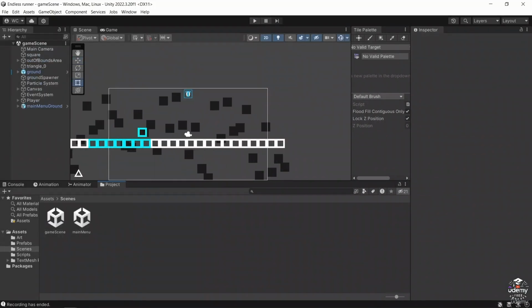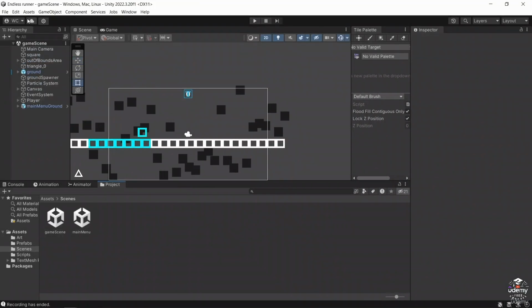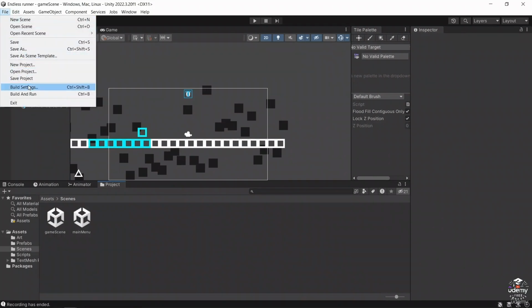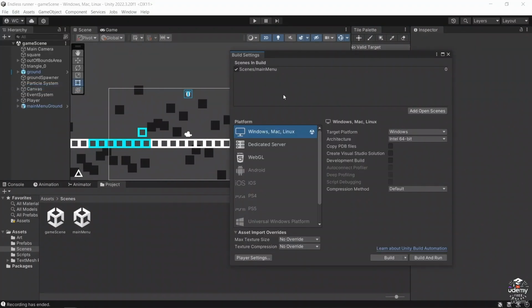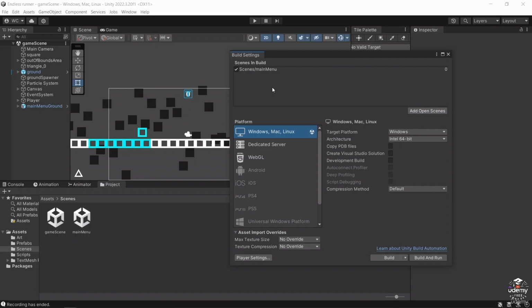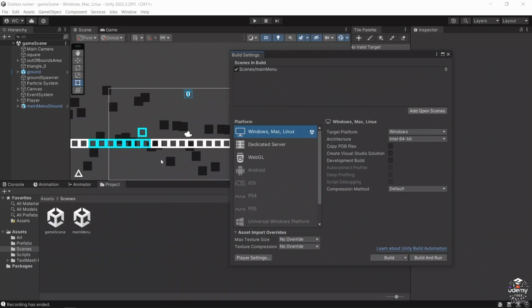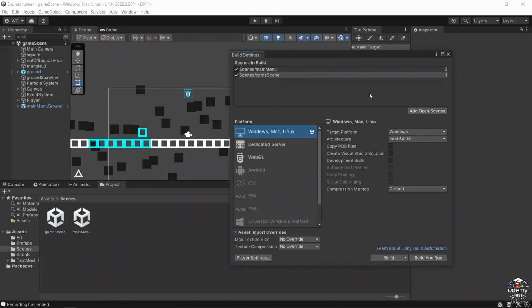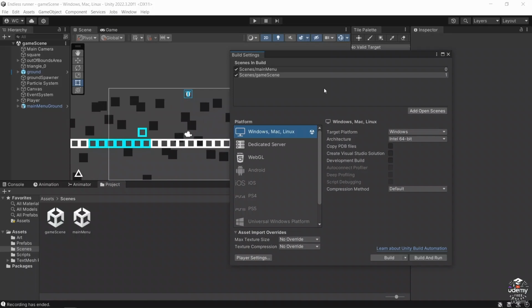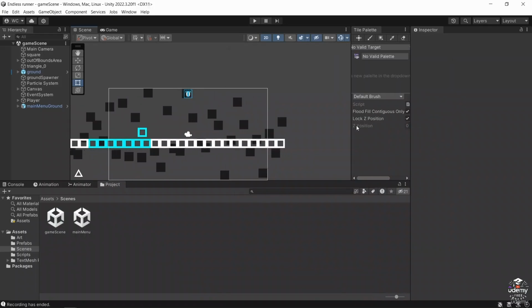One more thing I noticed, just a quick little fix, is make sure that you go up to the top left, go all the way down to build settings, and make sure we drag and drop our game scene in, because we currently only have the main menu scene, which is 0, but we also need that game scene in there as well, which will make it 1. All right, awesome. Make sure you have that there, then go ahead and just close it, and you should be set.